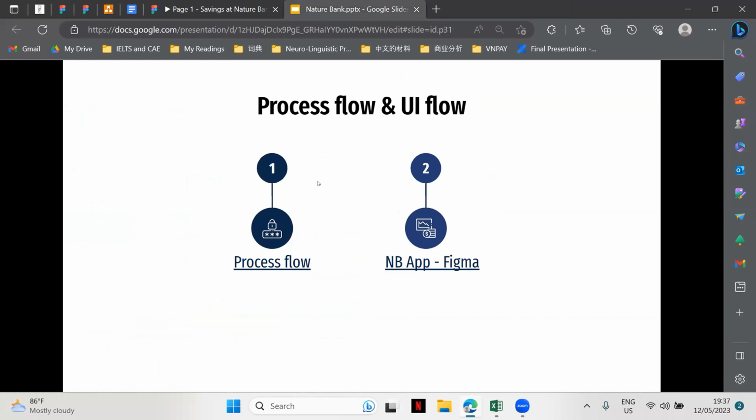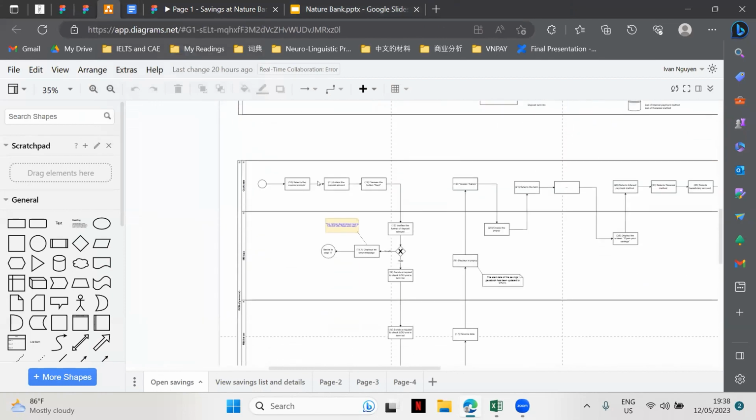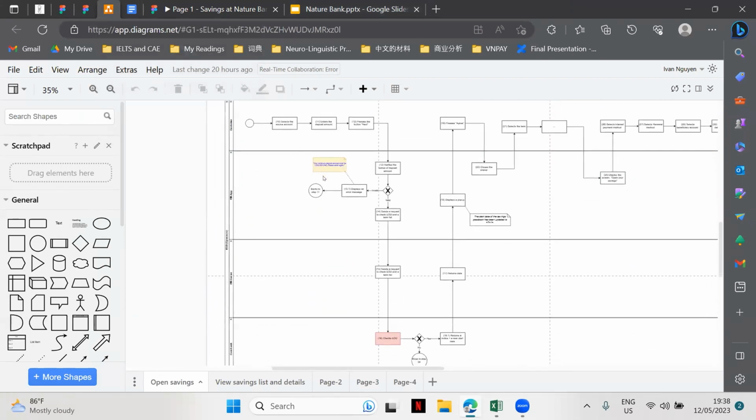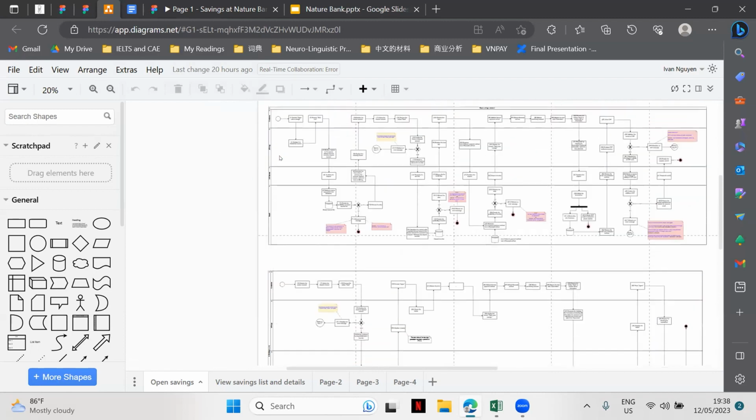All right, let's move on to my process flow and UI flow. I would like to introduce you to my process flow first. This is the process flow, the basic flow, and another very big flow, the EOD flow. I will mention it later.